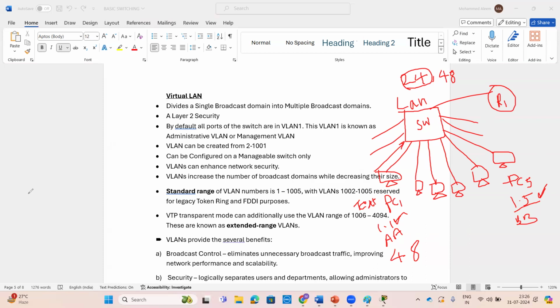Now what will the switch do? It will broadcast the information, excluding the sending port. It will leave this port. Apart from that port, how many ports does this switch have? 24 ports. It will send the information to all of them. That is what broadcast is. It's a single broadcast domain.